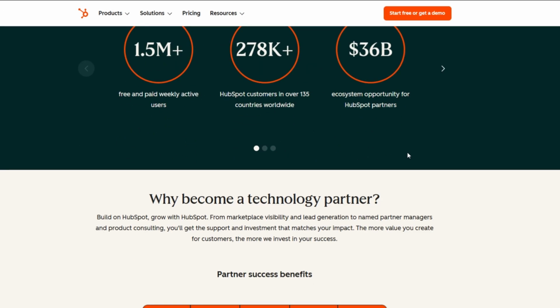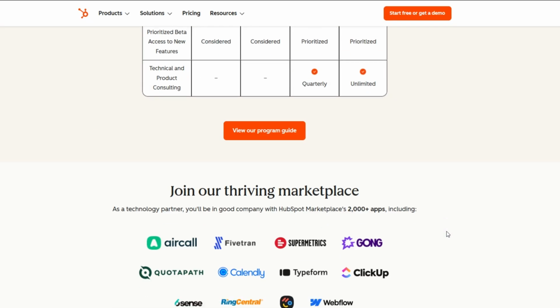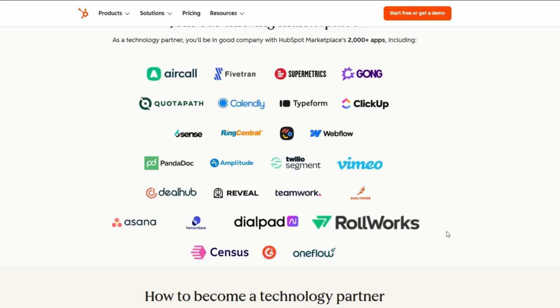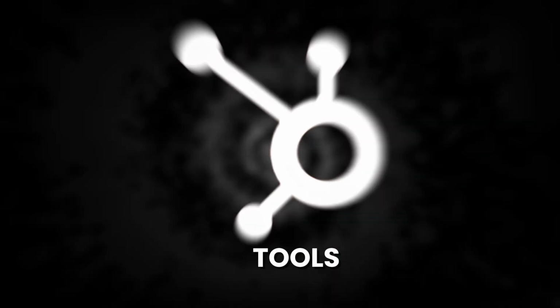HubSpot integrates with a wide range of third-party tools, including email platforms, marketing tools, and other CRMs. It's very flexible when it comes to connecting with external apps. So if you're using multiple tools from different providers, HubSpot may fit better.